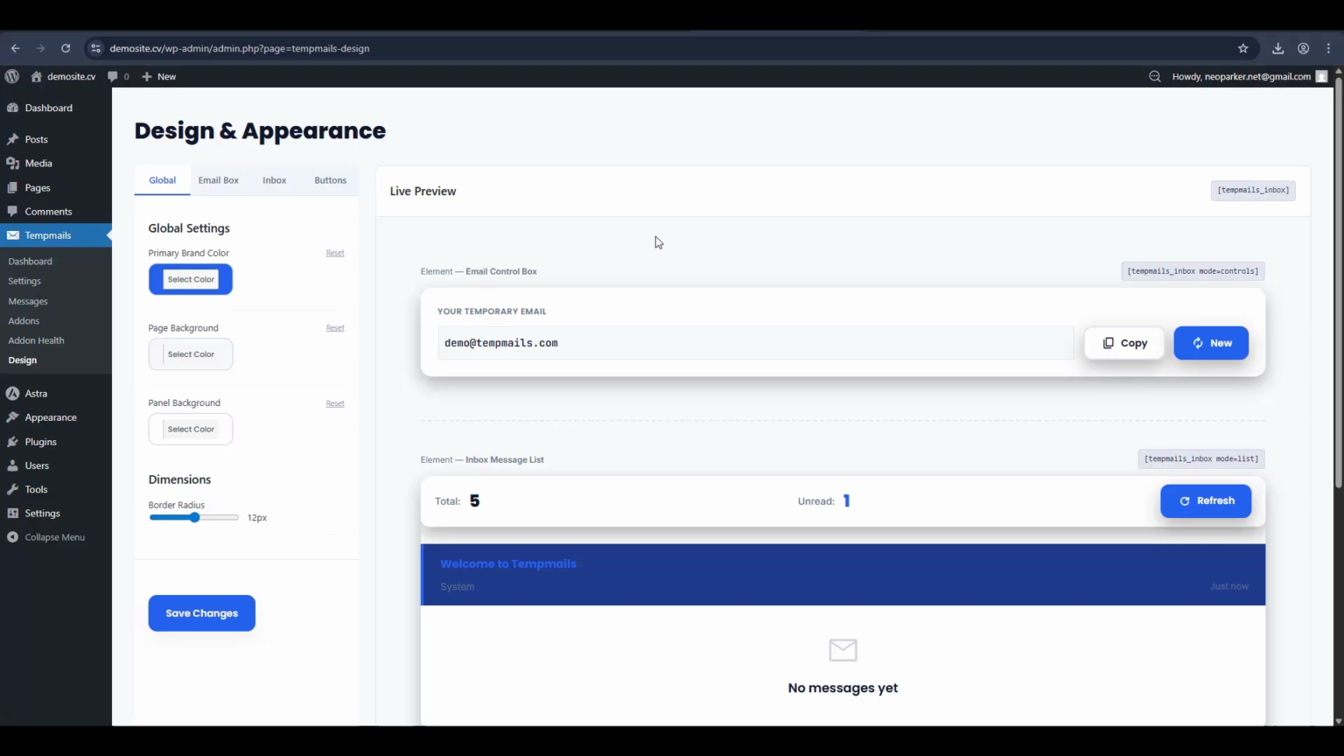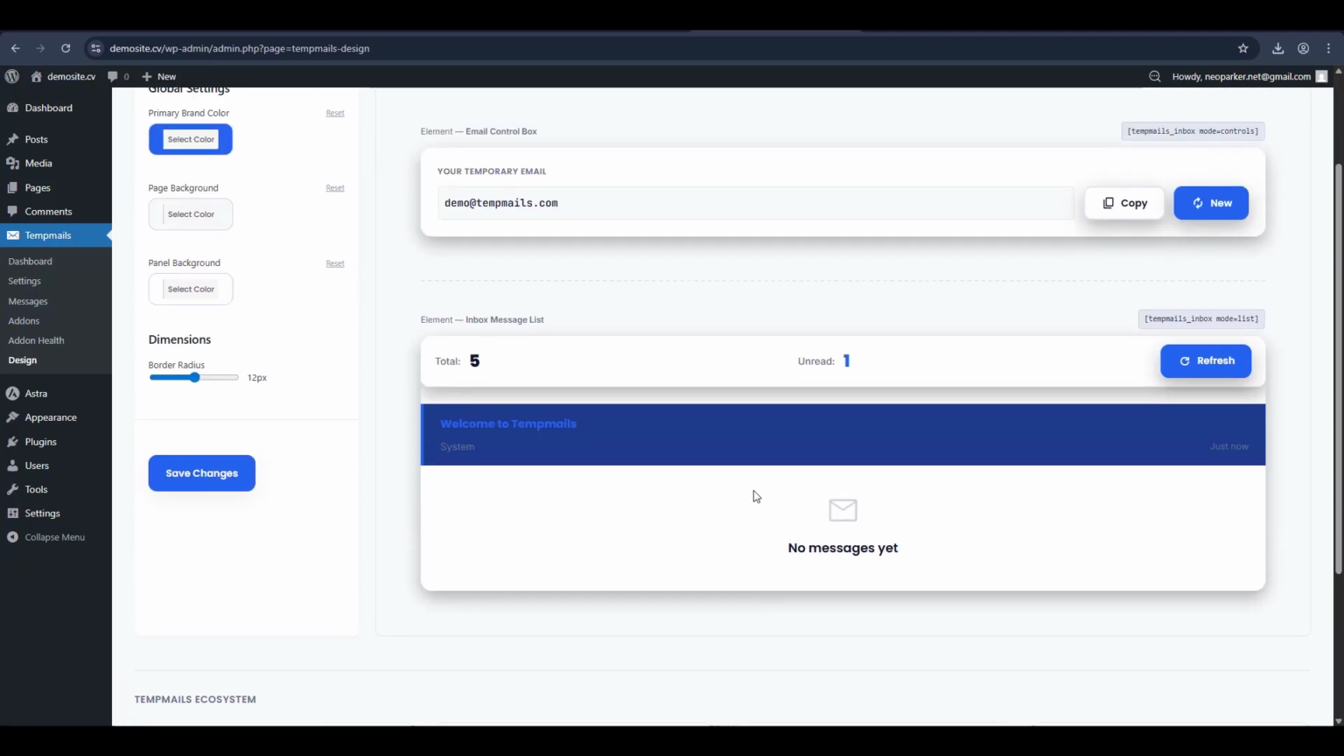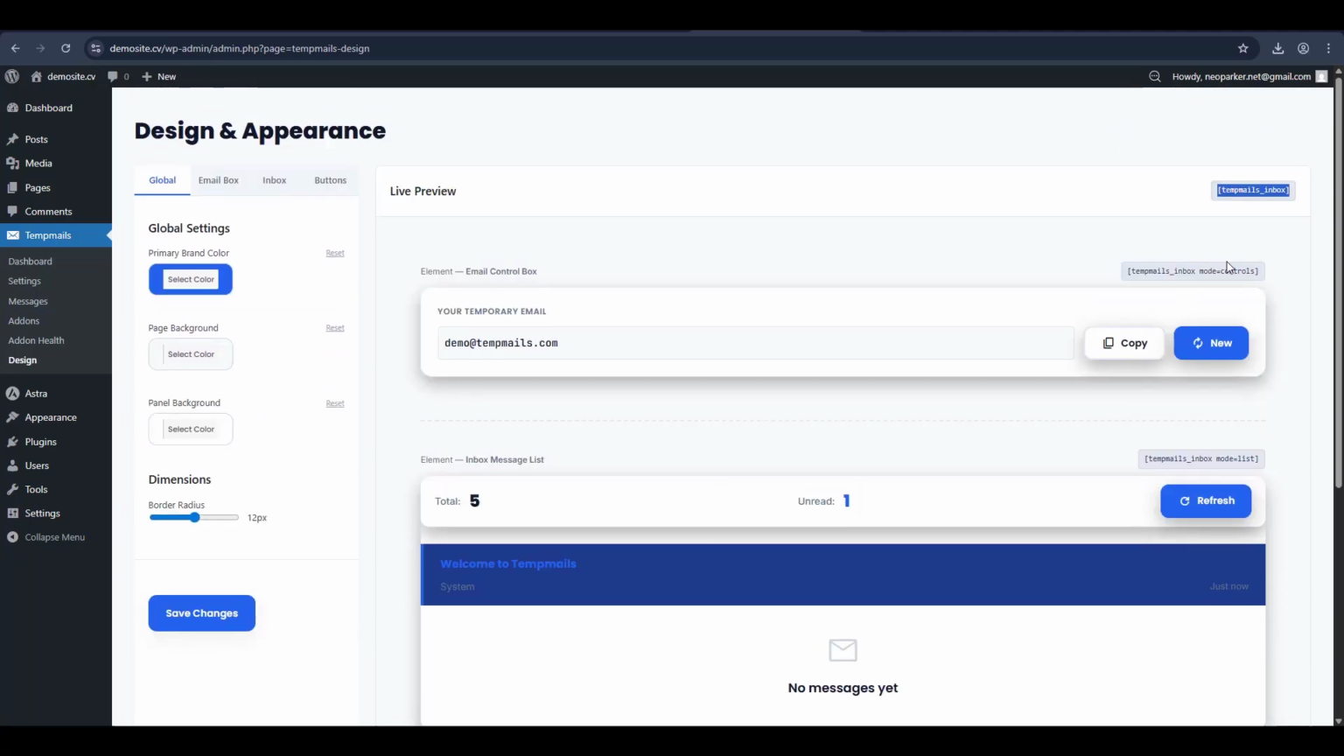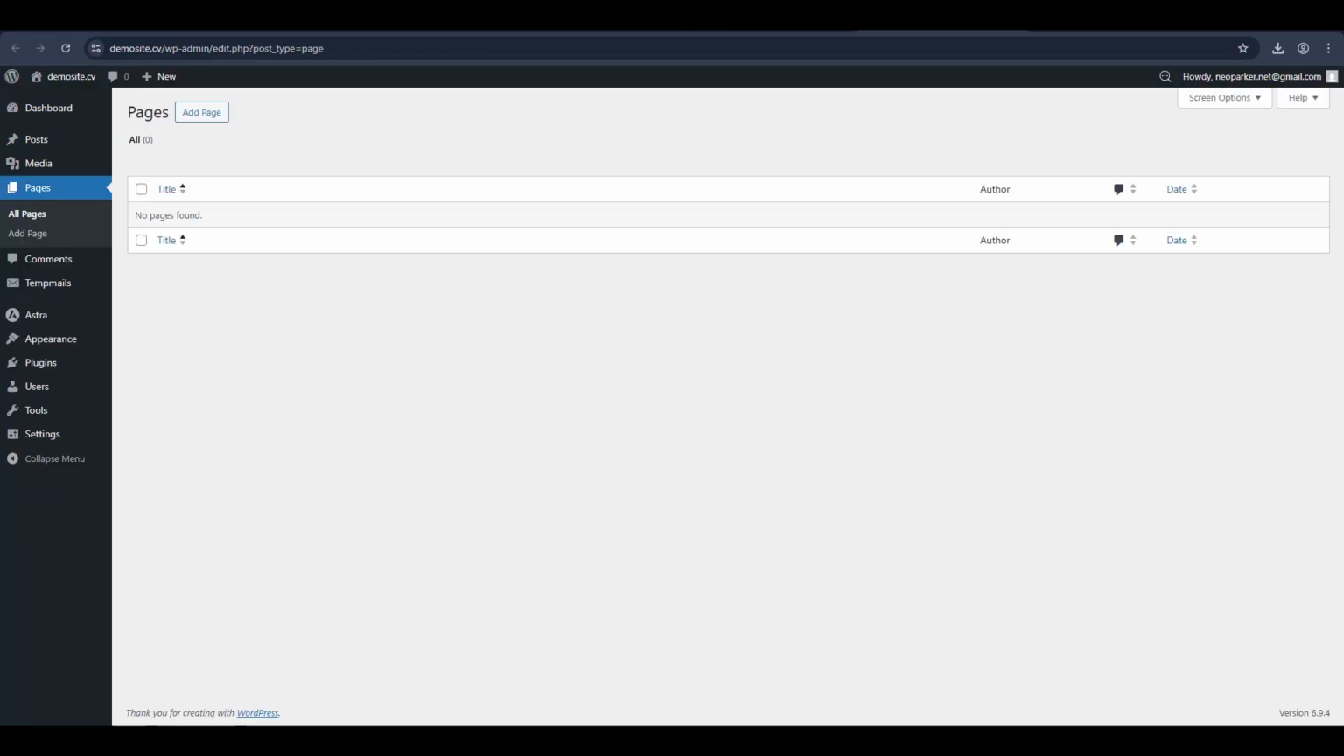So first what we're gonna do is we're gonna create a page, and that is going to be the inbox page. So on top you can see our Tempmails inbox shortcode. So with a single shortcode you can paste it to any page, and you will see this Tempmail inbox. So first let's create a page, then we'll come back to this. I'm gonna go to the page, add a page, and click on add page.